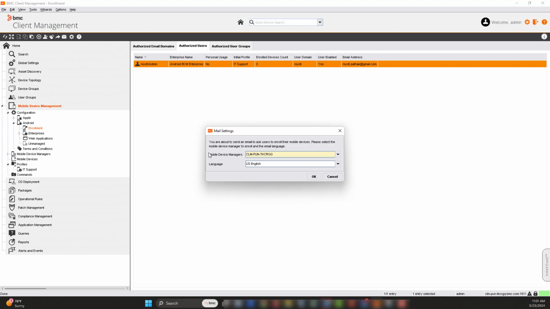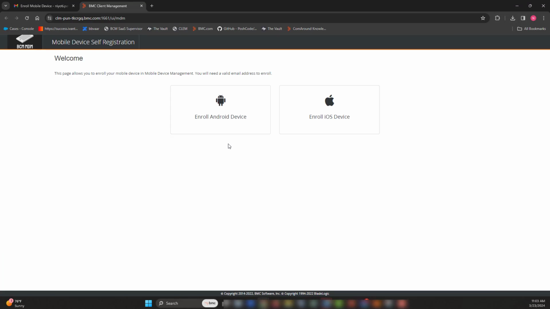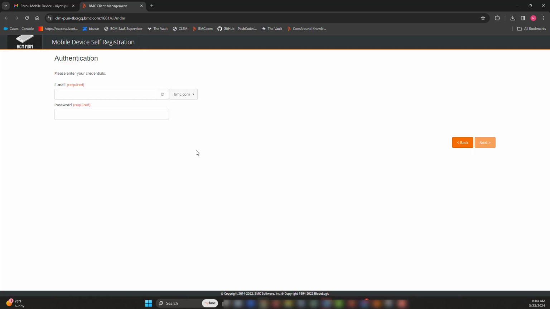Like before, it will show you the mobile device manager and the language in which the email will be sent. Click on OK. A confirmation window will show up that the email has been sent successfully. Now that the email has been sent, let's start with the enrollment process. On your Android device, access the URL which you received on your email. This time, Enroll Android device is not grayed out. So let's select Enroll Android device, and type in the same email address associated with your account.